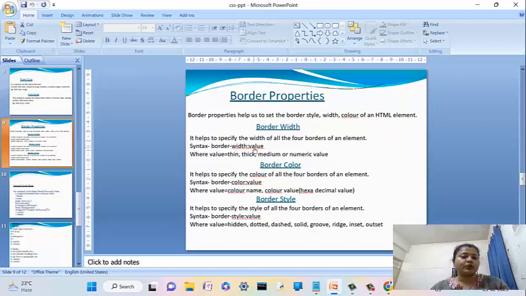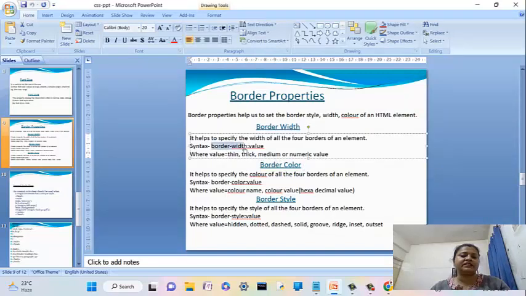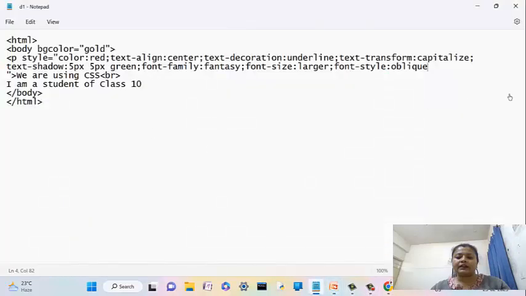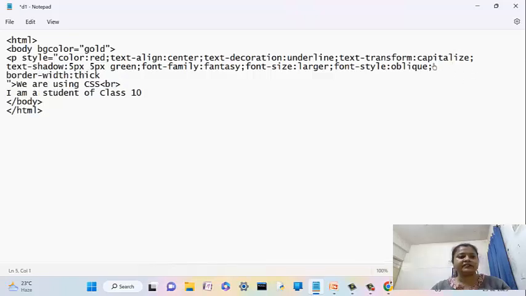So what I will do is take this and come here, and here I am applying colon and putting border width, and here I am putting thick. All right, I'm bringing it to the next line. That will be better because it is going beyond the screen. So border dash width thick.